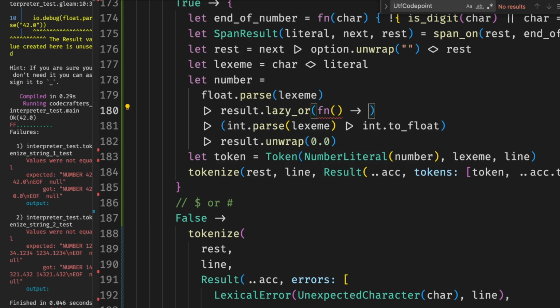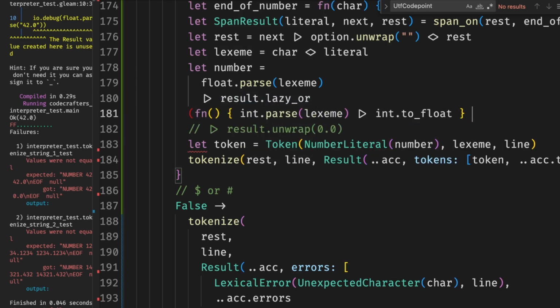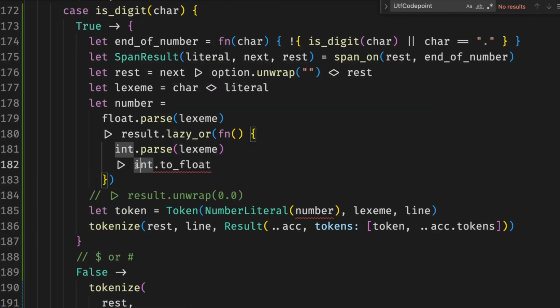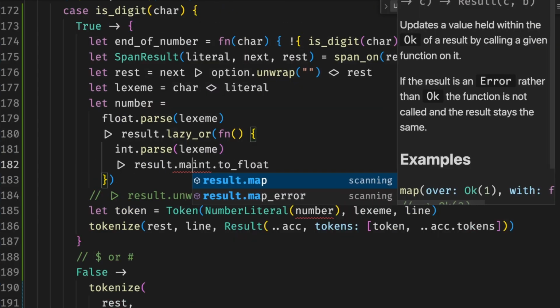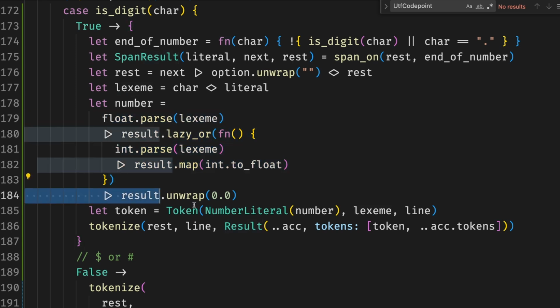Lazy or, and then we try to pass a function, takes result of a float bounded type. Parse it, try to parse it. Lazy or should probably be a parenthesis here. Lazy or parse it this way. To float is not working because it's read result map into float, and then at the end we unwrap it. So how do we untie it to make it a bit better? Or maybe we don't need to. It parses, then if it didn't work, you try this, and at the end we unwrap.